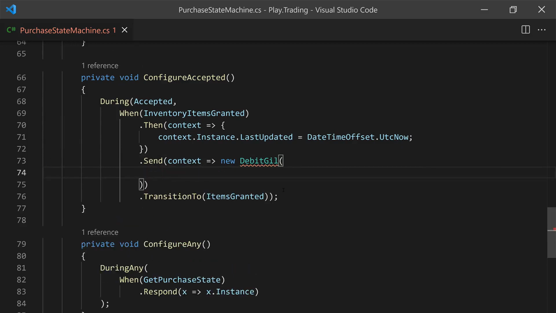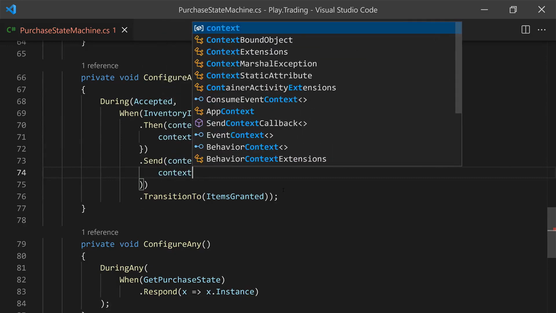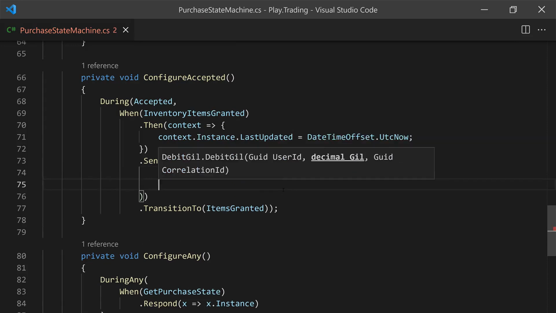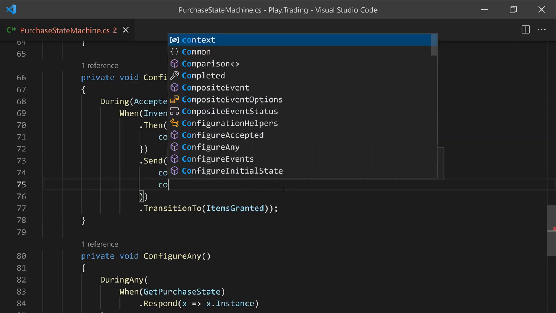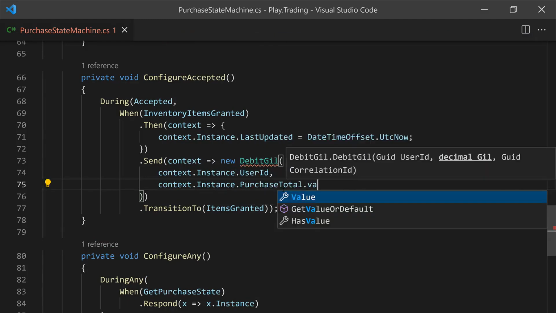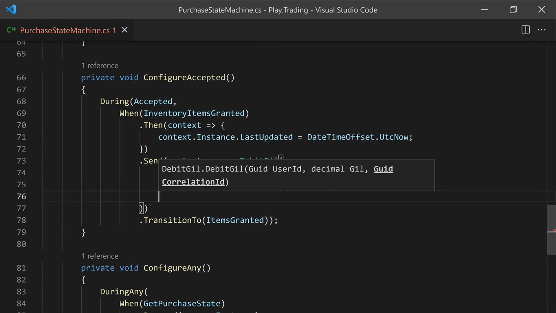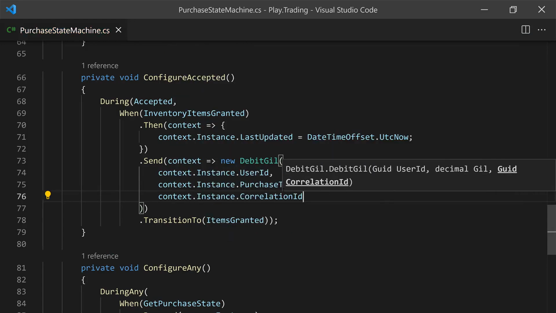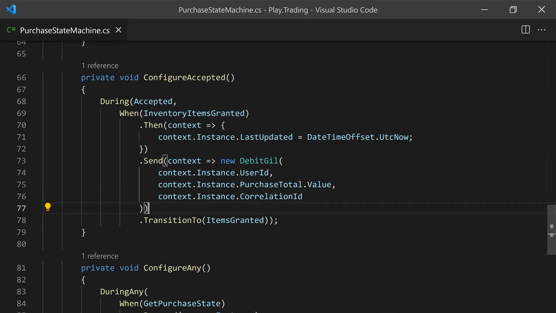So the first one is going to be the user ID, context.Instance.UserId. Next comes the amount of yield, so that's context.Instance.PurchaseTotal.Value. And finally the correlation ID, context.Instance.CorrelationId. All right, so that is going to go ahead and send the message at the right time.